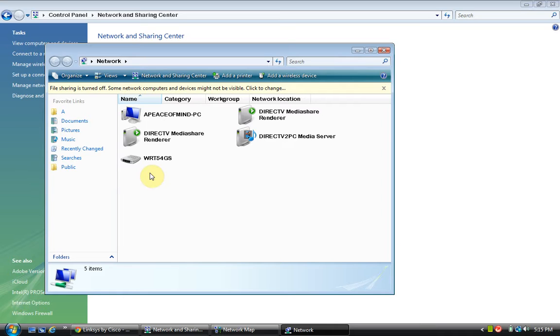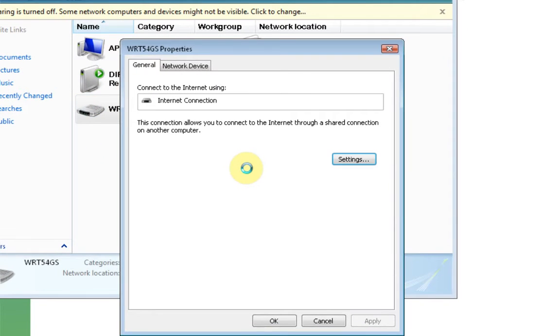If you have 5 or 6 people on different computers on your network, they're going to take up more bandwidth, which is going to make your connection to the internet a lot slower. So if you right click on the device that you are connected to, you can go to properties or view device web page. We'll look at properties first.